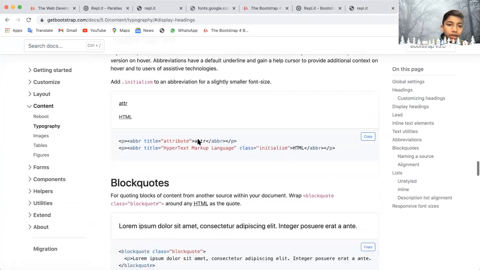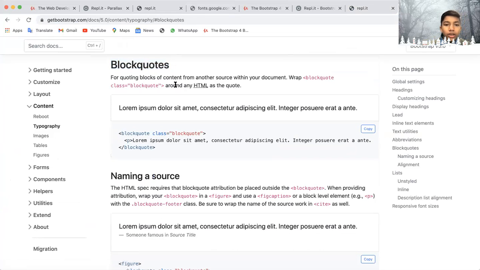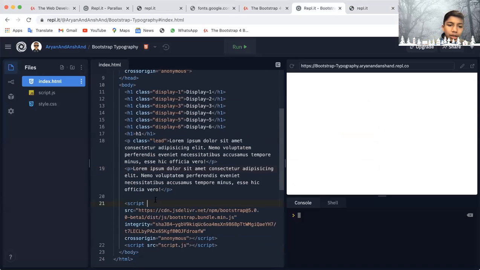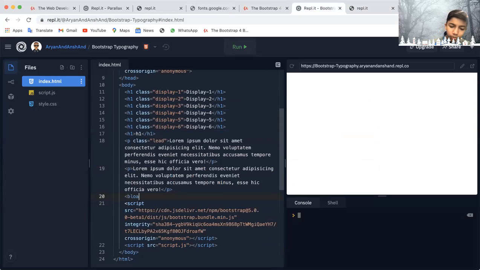Then if I go further down, there are block quotes. So block quotes are pretty interesting. There is an HTML tag called blockquote. Inside that again, I'll just do lorem 5 because it's just a quote. And I'll close the blockquote tag.